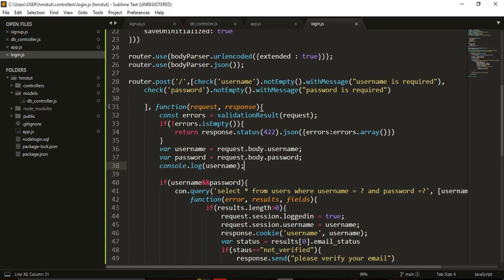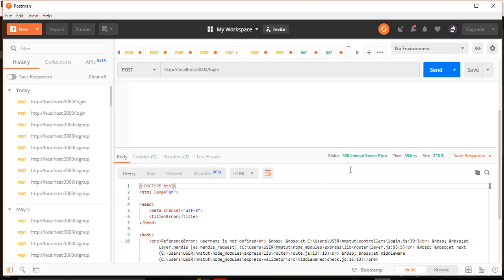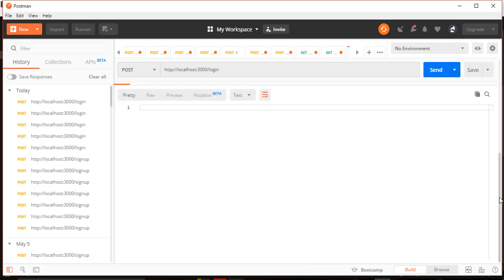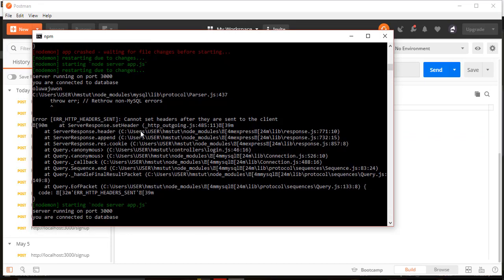So let's go back into our Postman and send once again. Okay, guys, I'm getting an error here saying cannot set headers after they are sent to the client. Anyway, in my next video I'm definitely going to provide the solution to this, but this is how we are going to write the functions for our login.